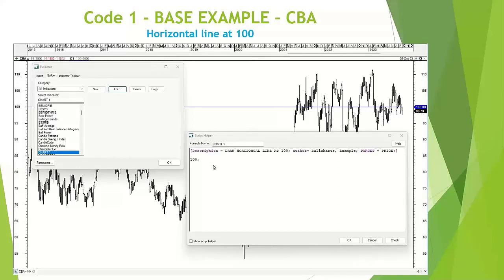The next line, I could not get any simpler than this. It just says 100 semicolon. Bull Charts, it's in the name. The whole raison d'etre of Bull Charts is to display charts. It's to display lines. And when you give a number to Bull Charts, it says, oh, I've got a number, I think I'll draw a line. And that's exactly what it's done here. I've given it the number 100, and it said, I know what to do with that. I'm going to draw a line, and I'm going to draw it at 100.